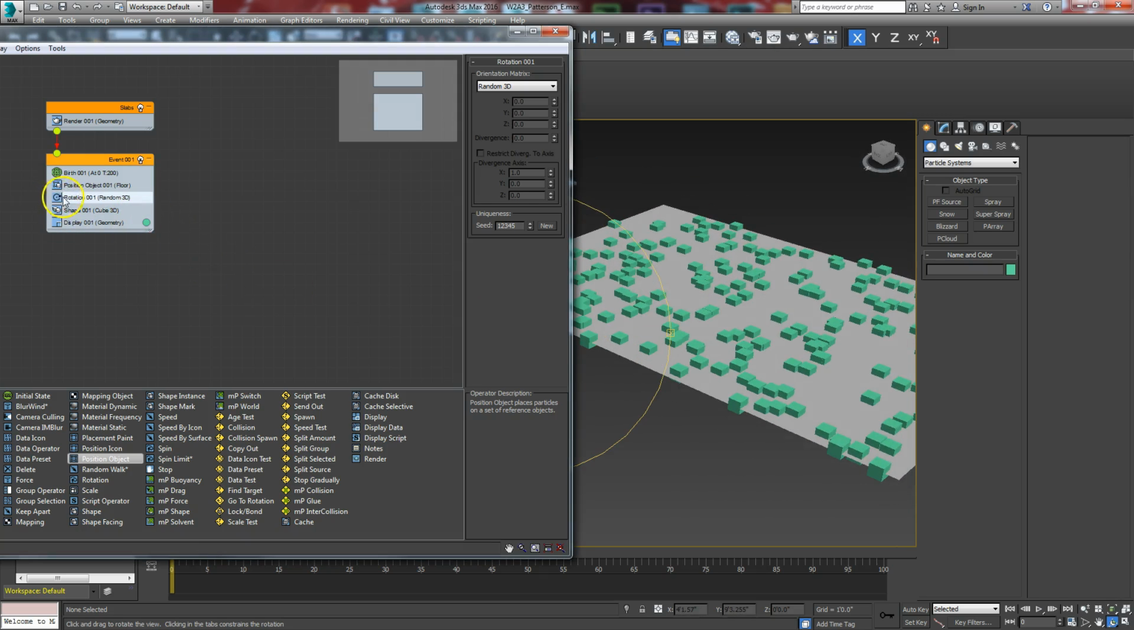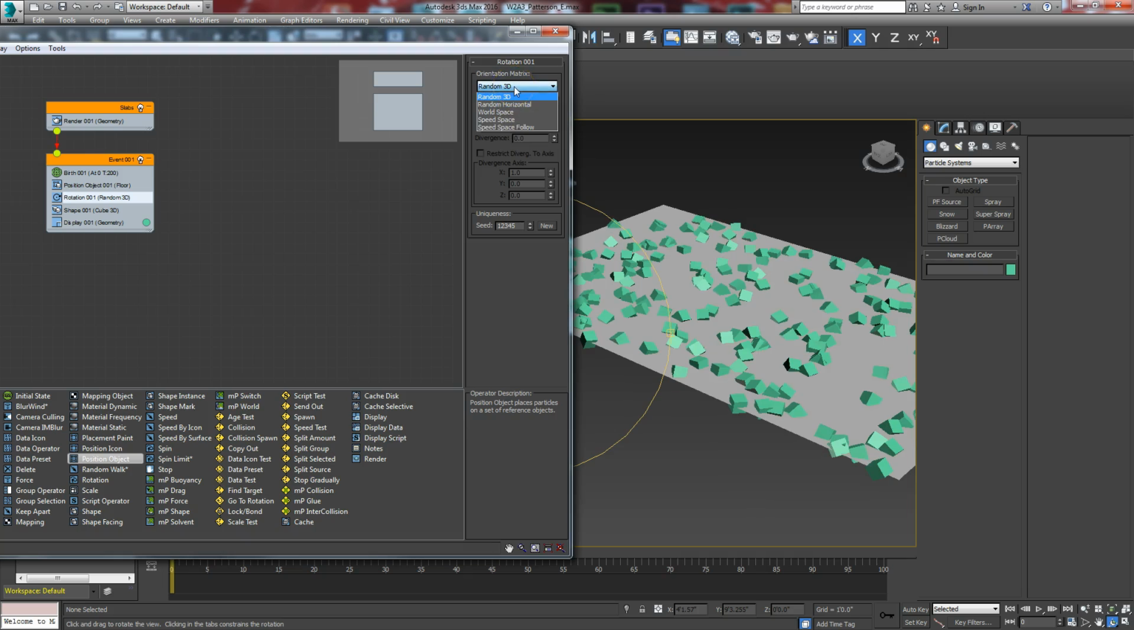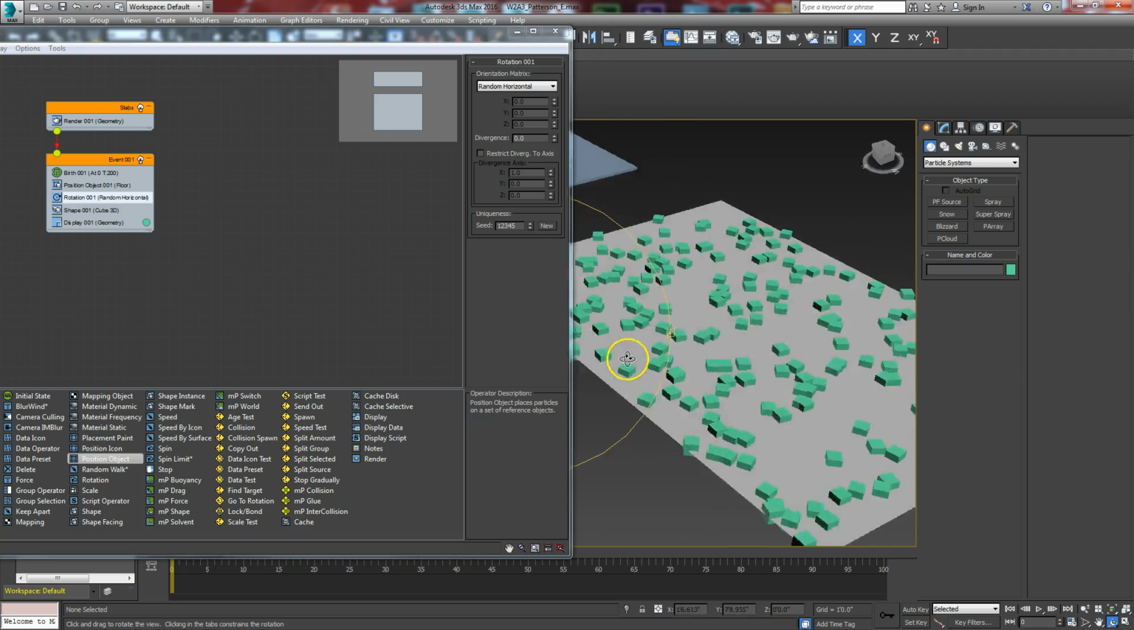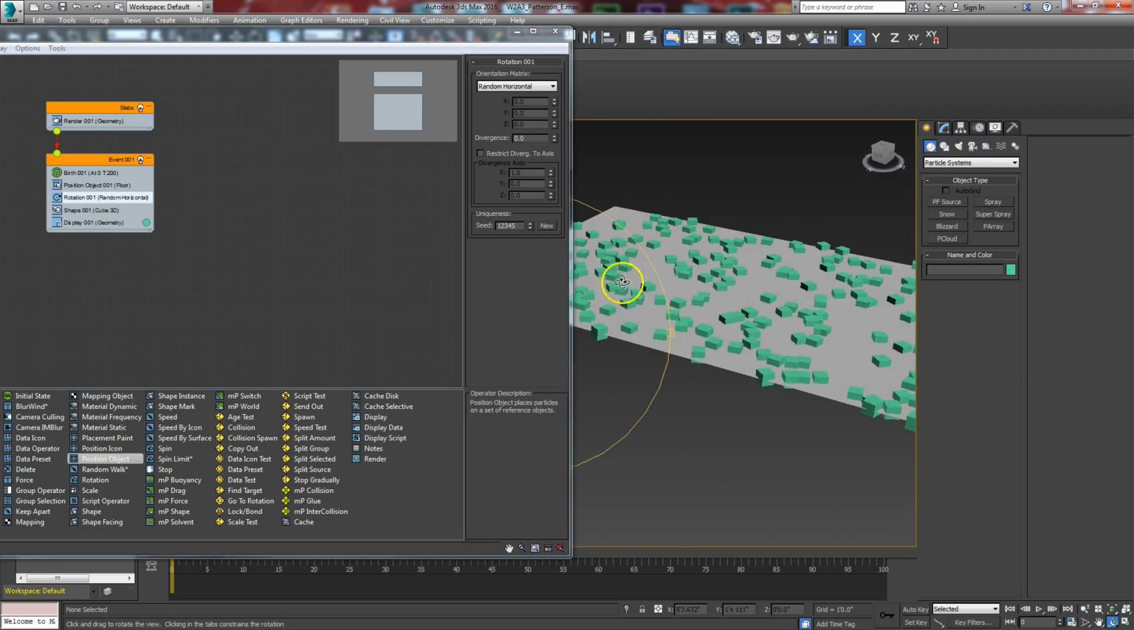Now, in our particular case, I do want them rotated, but I don't want them random. I want them to only be random horizontally. So they're spinning horizontally, but not tumbling vertically because these are slabs, and I want the slabs to be sitting down flat. Now, if they were rocks, I might want them to tumble the other way.